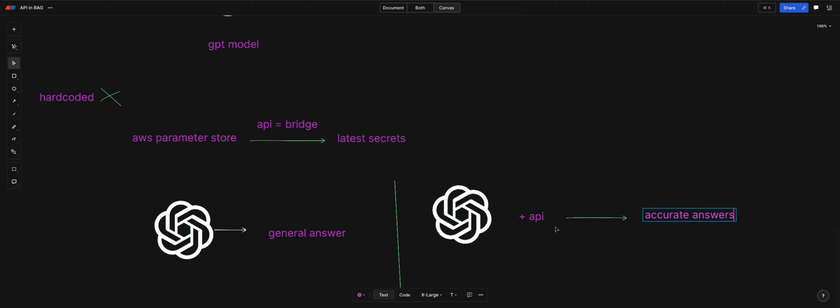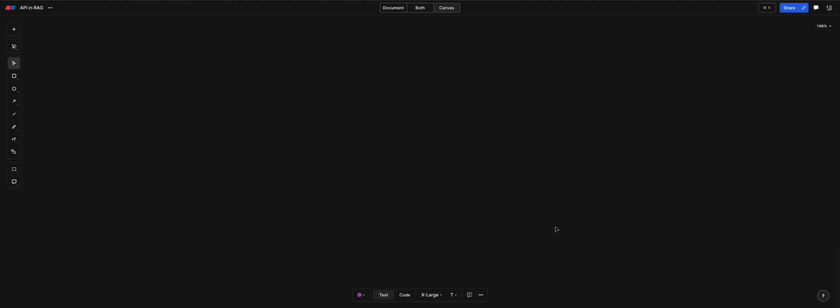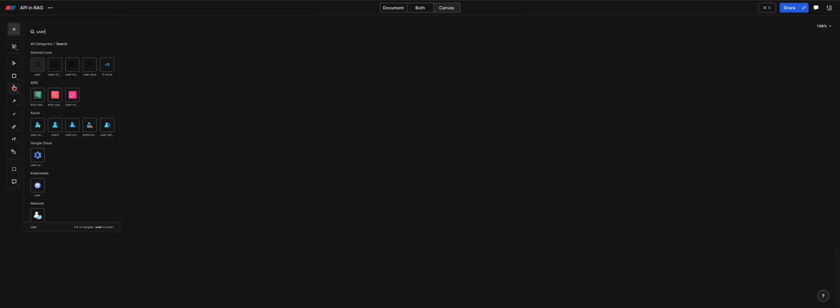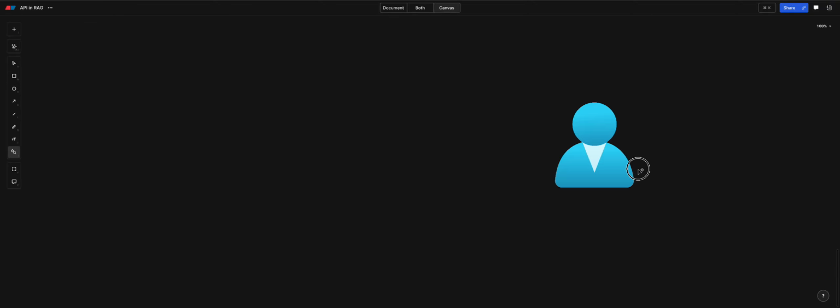Okay, so first a user asks a question. There is a user, and this user is asking some questions. And then there would be an API. API means, as we have understood, we have external sources. So it will fetch data from external sources, which we have configured.